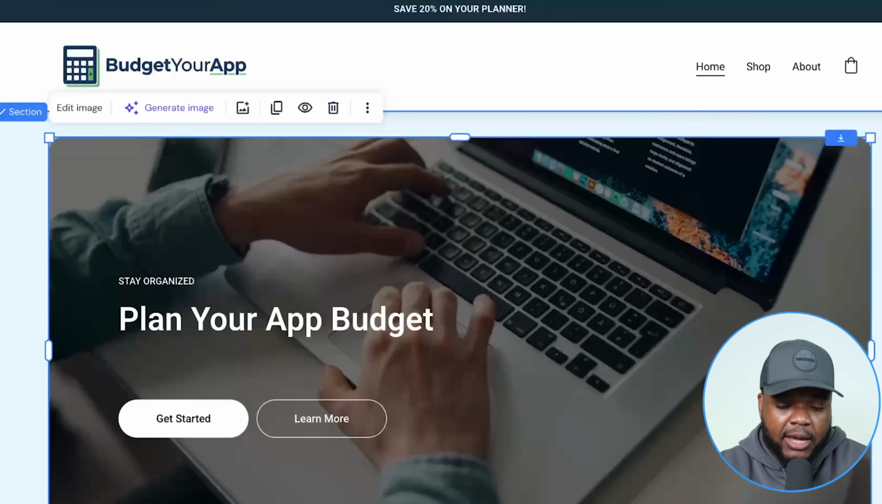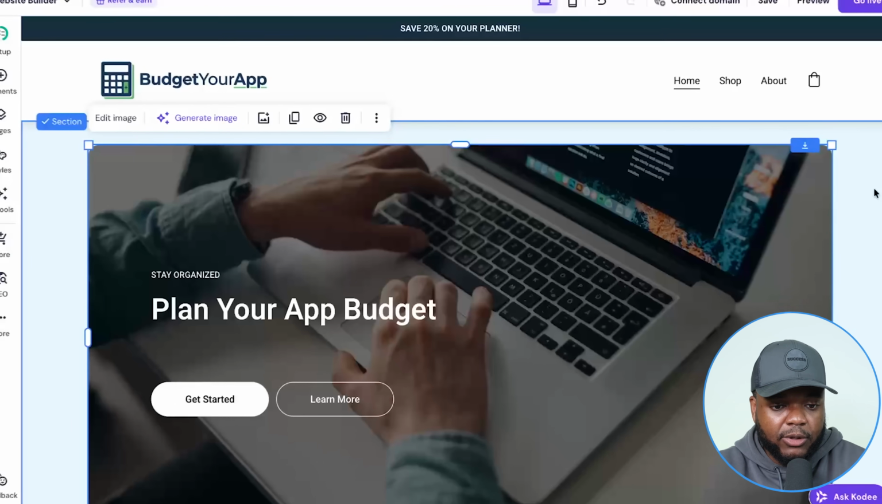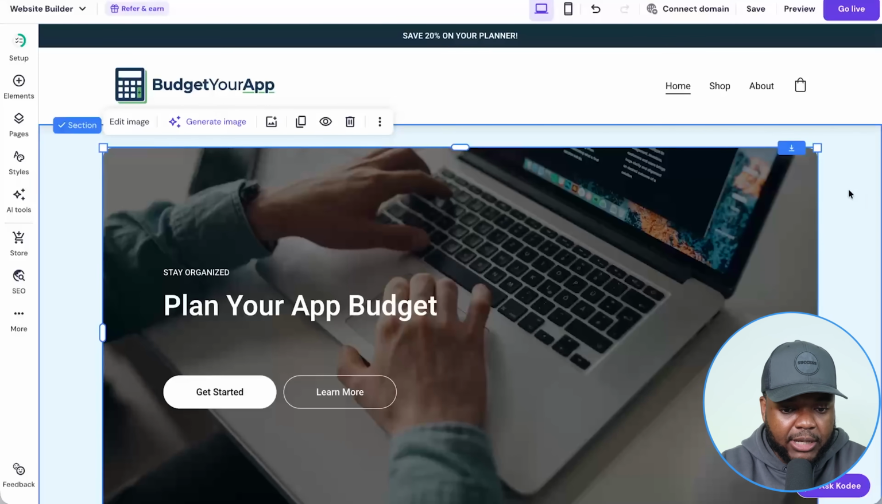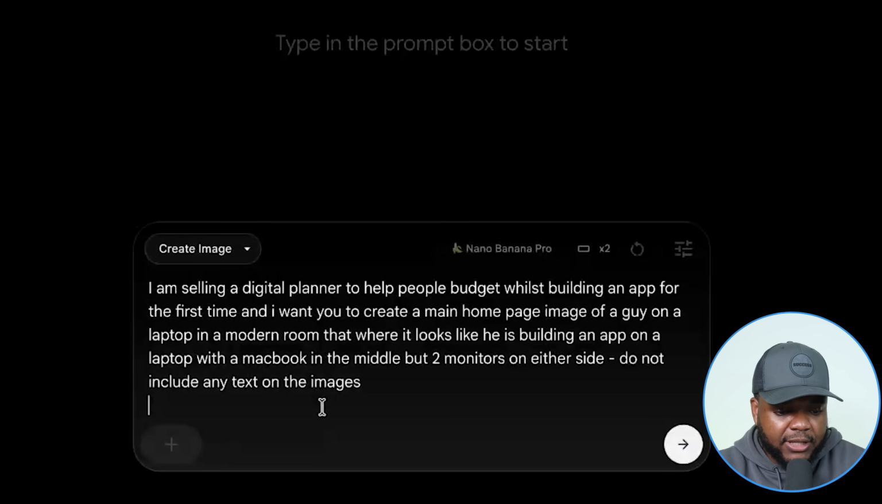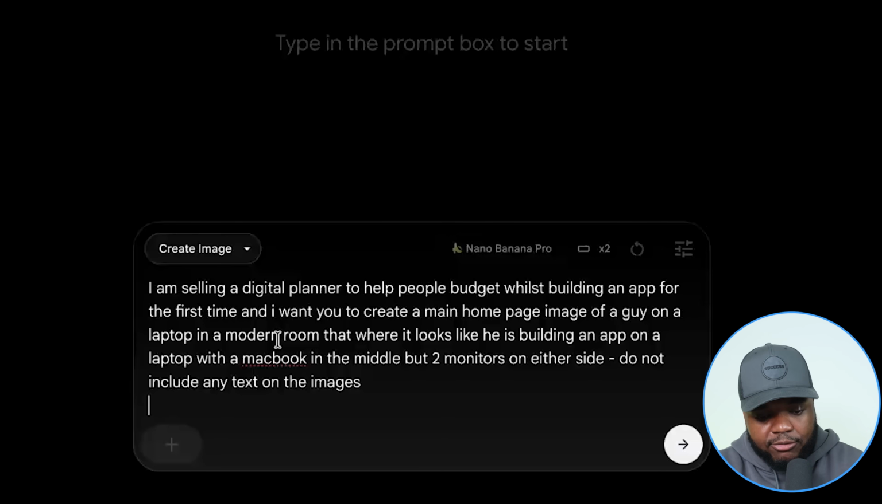But if you wanted to make a custom image, maybe with your logo, maybe with your actual product within the image and use it on your homepage instead, what you can do is go back over to Flow and enter a prompt like this. What I've said is I am selling a digital planner to help people budget whilst building an app for the first time, and I want you to create a main homepage image of a guy on a laptop. You know what? You can pause the screen, read the rest of it, but you're just going to give it all the details for whatever type of image you're looking to make.